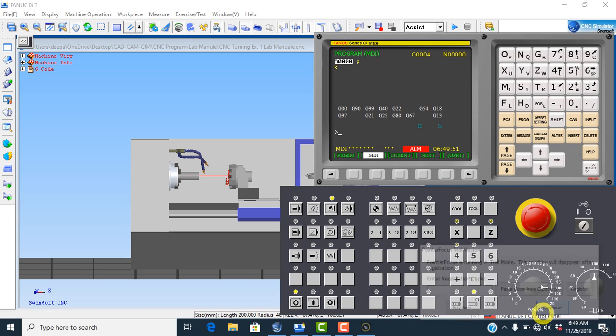Now in MDI mode, you have to type some codes: G54, M03, then after that T0101. The tool is there, we have to mount it, make the spindle rotation 1200 rpm, insert it. Now run the cycle.